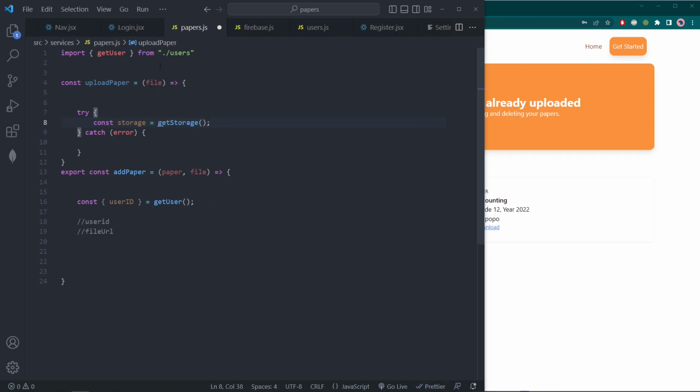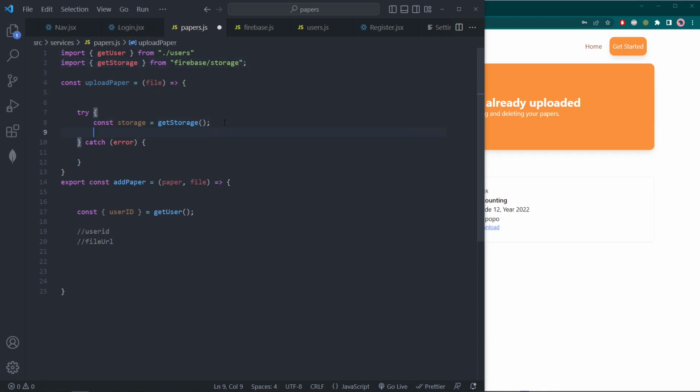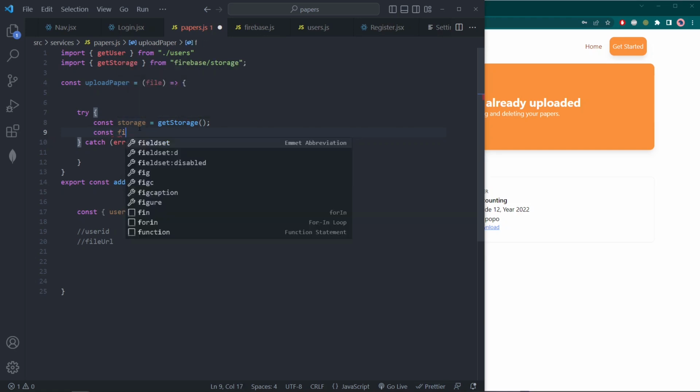It doesn't exist yet, so let's import getStorage here, getStorage from firebase/storage. With the getStorage, we also need to create a reference on the storage, right? So we need to create a reference that points to our storage. Let's say it's a paper or a file reference.